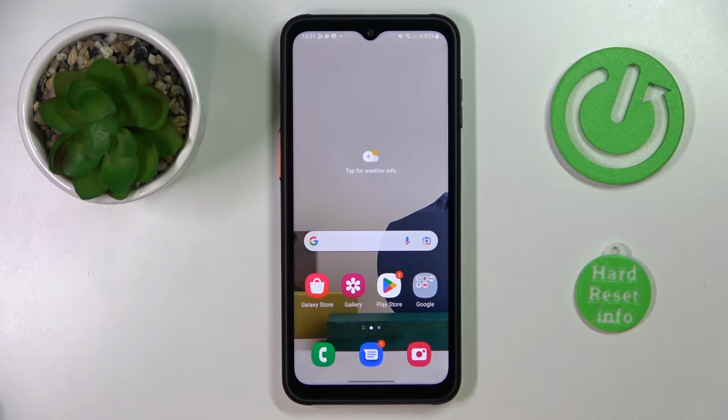This is the Samsung Galaxy Xcover 6 Pro, and today we would like to demonstrate how you can set up, enable and use the Nearby Share function on this device.